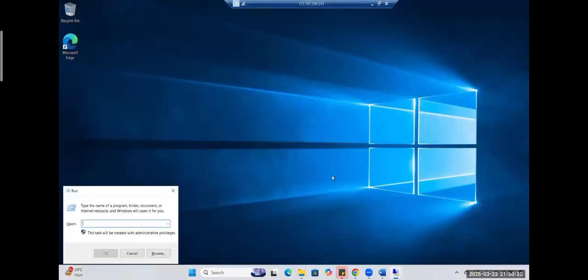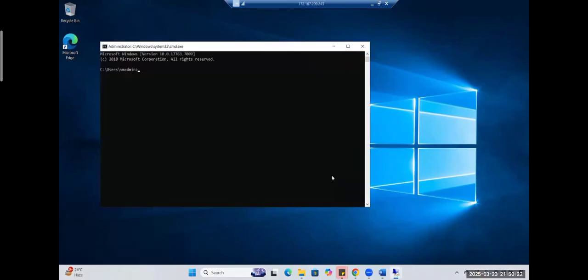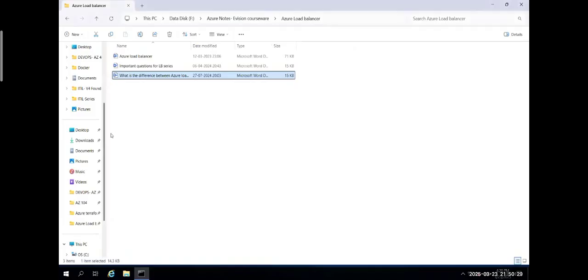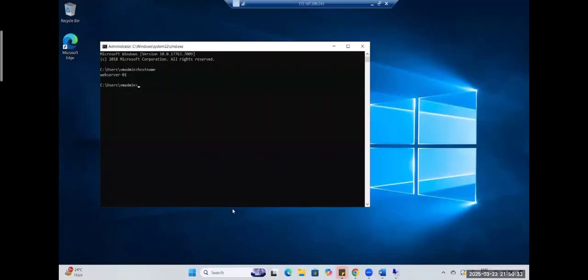They are in the company. You will only be responsible for setting up the application gateway. So if I check the name of this server, this is web server 01. What I need to do specifically, I need to go to the C drive and the inetpub location.